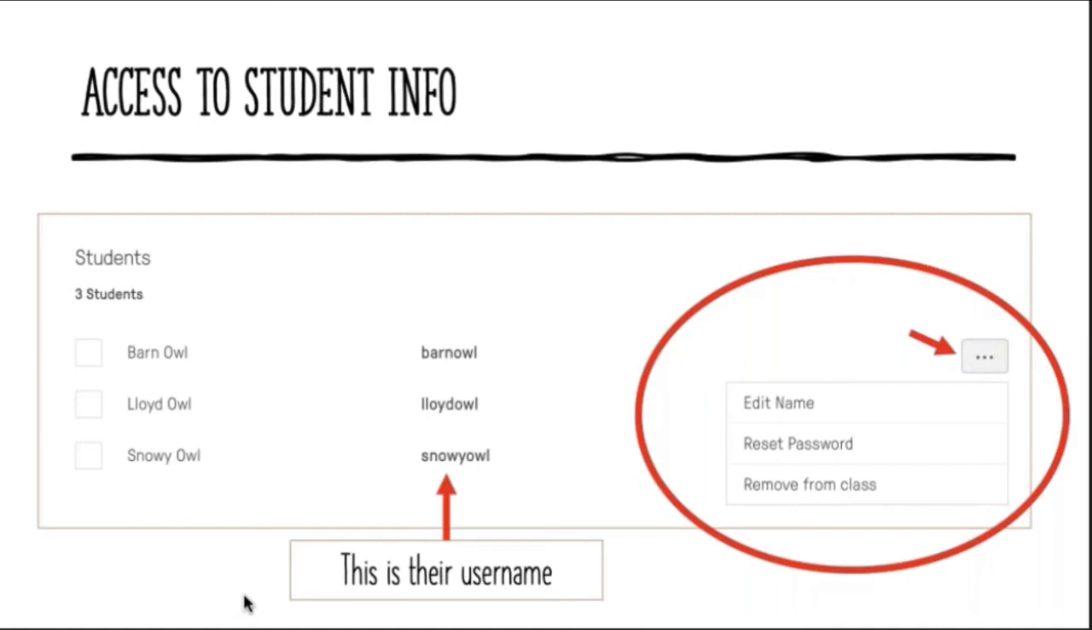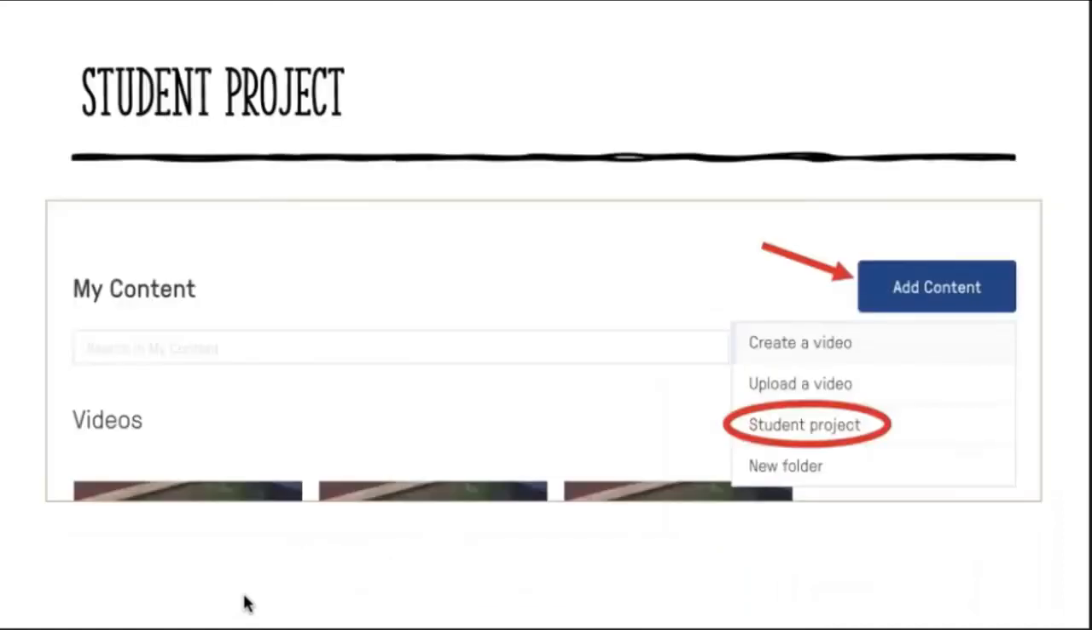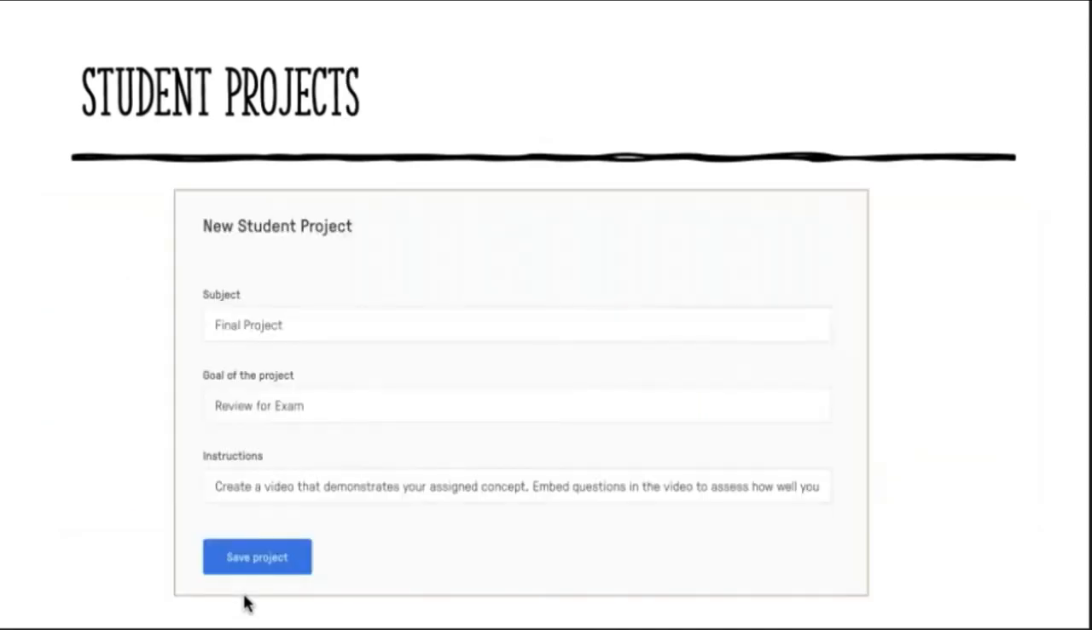So that's that. Some other features I want you to know about that might be helpful: there's a student project option. If you go to add content, student project, this is assigning kids to make an Edpuzzle. If I click on that, I called it final project. The goal of the project, I put review for exam. My instructions are: create a video that demonstrates your assigned concept, embed questions in the video to assess how well your peers understand it. So that's the classic divide and conquer.